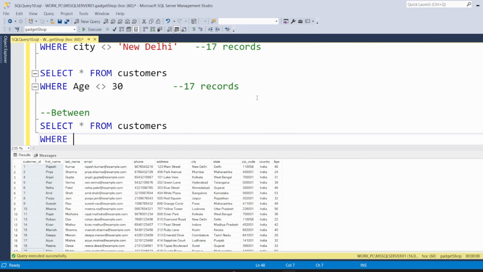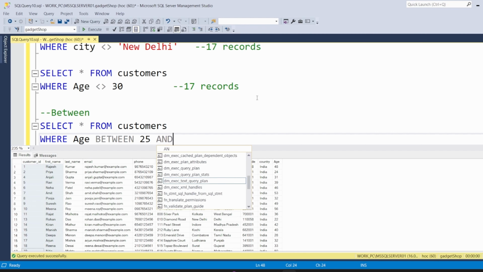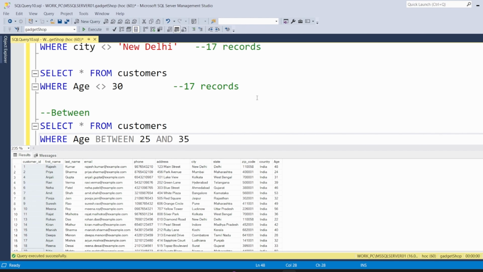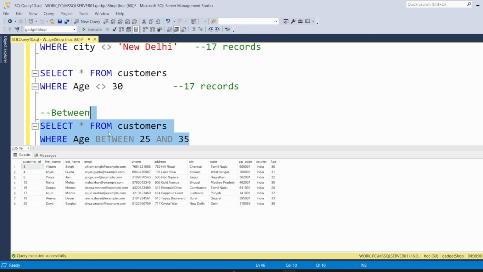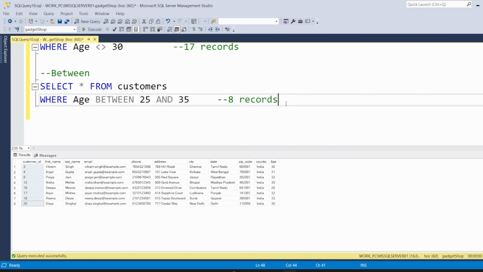So we mention the keyword, we give the column name, we mention the operator between 25 and 35, and we run this query. It says that there are 8 records belonging to this particular range, and what I want to make clear is that this range is inclusive. It means that 25 and 35, if existing in the table, would be returned as well. But as I do not see it here, I'll change the value.